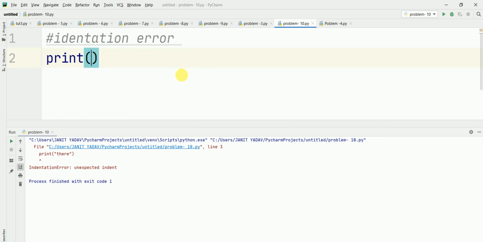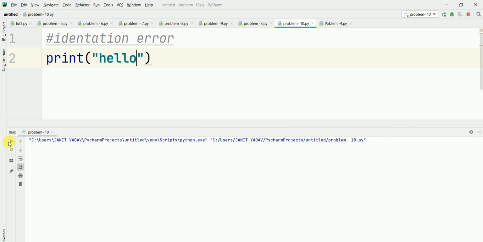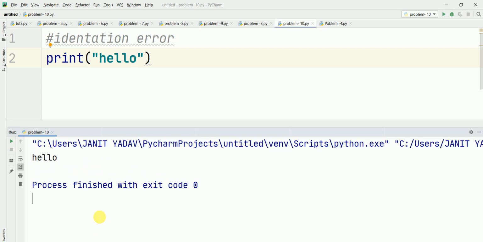Like we describe it, for example, we print a statement. Print a statement: Hello. Okay. Now we run this program. The output will be seen on the output screen. The output is okay. This means the program is okay. There is no problem in the program.